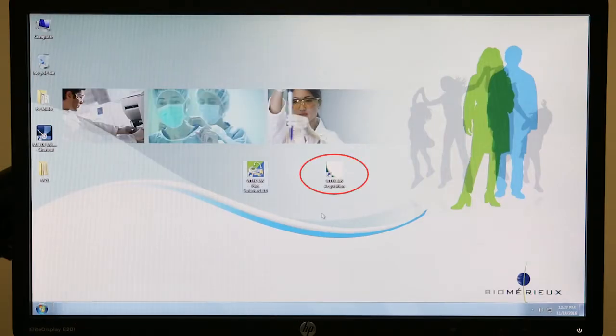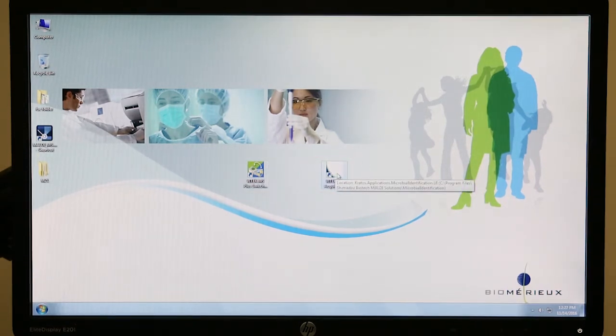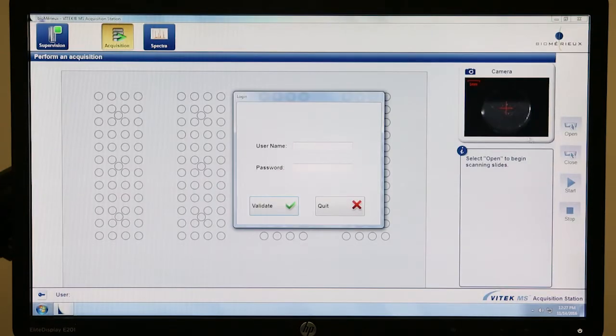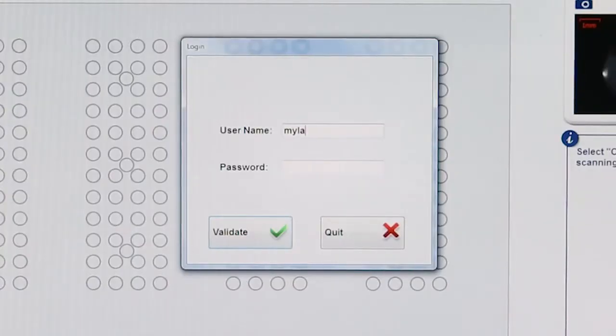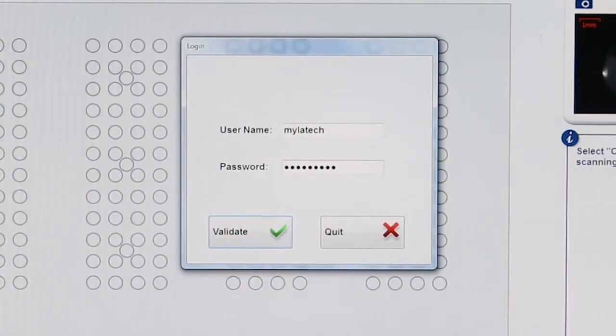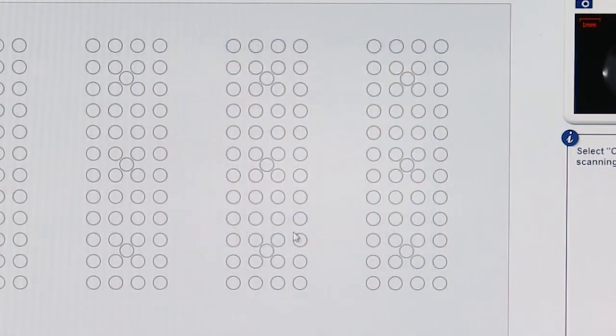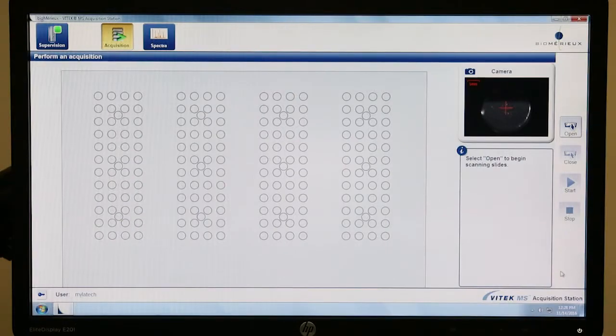On the Windows desktop, double-click the VITEK MS Acquisition Station icon to launch the software. Log into the Acquisition Station software by entering a Milo username and password with VITEK MS Tech privileges. The acquisition screen displays by default.